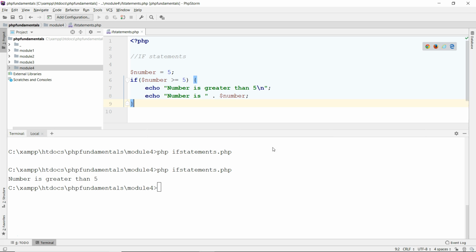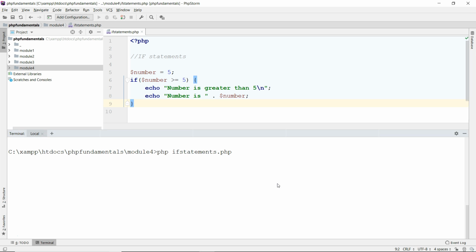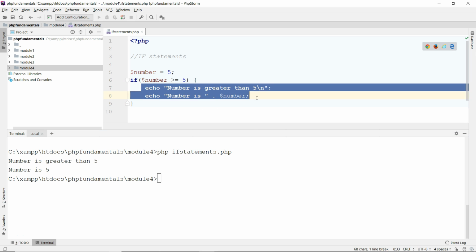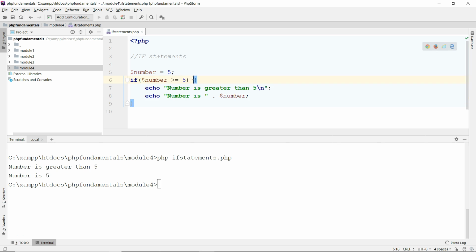So if I save this again, if I run my script down here, let me clear the screen again. Up arrow key, hit enter. You see that it has two statements. It's greater than 5 and number is 5. So that is the case. I'm running two statements inside here, and they're wrapped inside the curly braces.